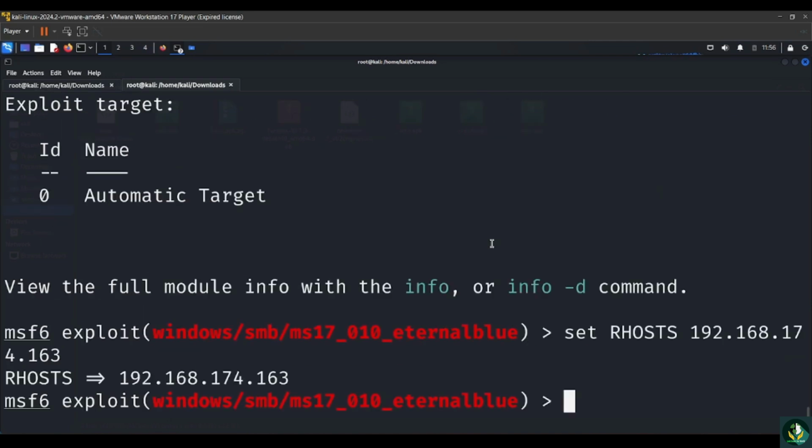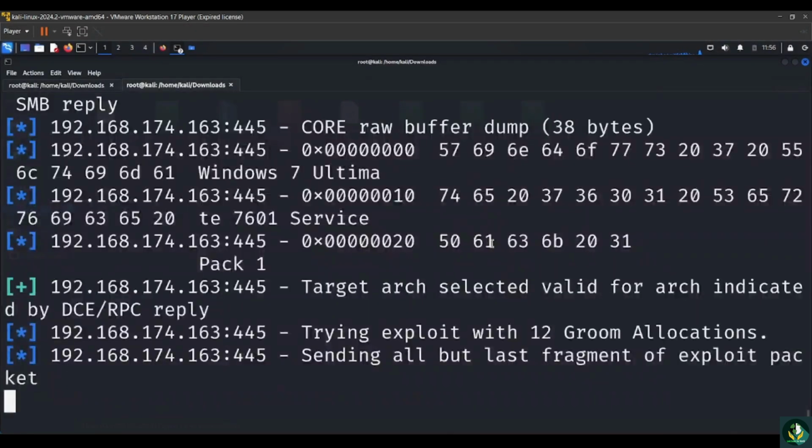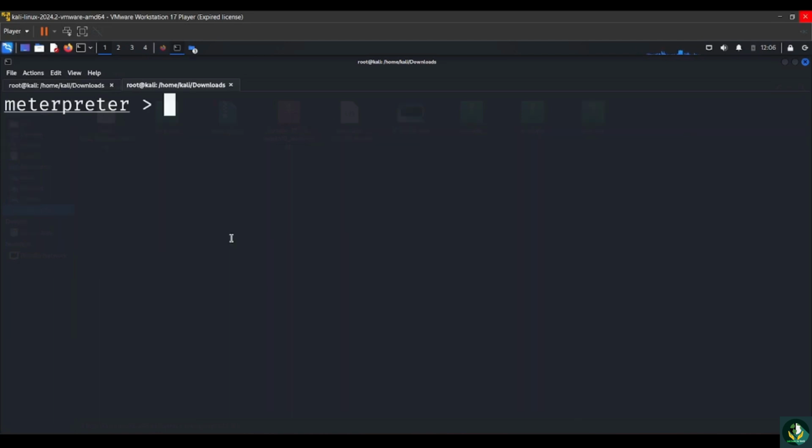Now let's launch the exploit. Just type exploit, and we have successfully gained access to the target machine.